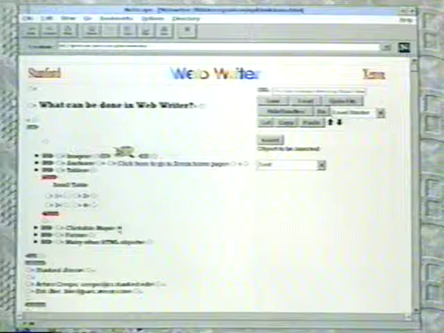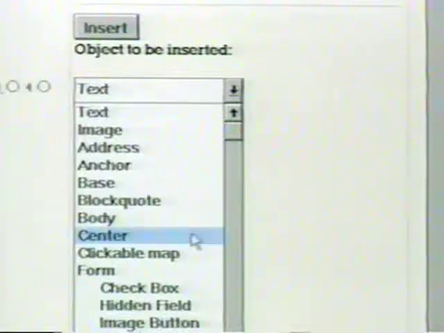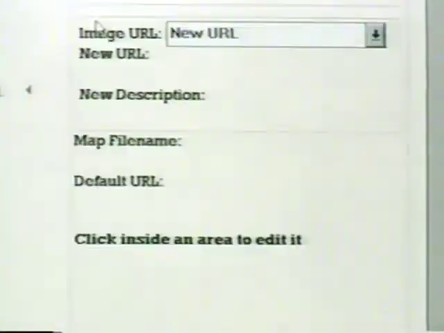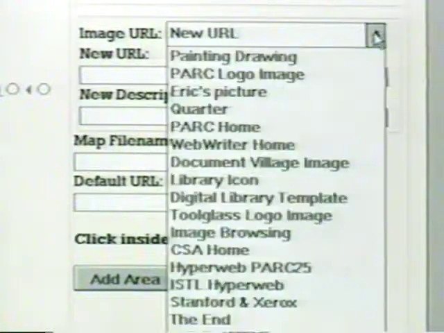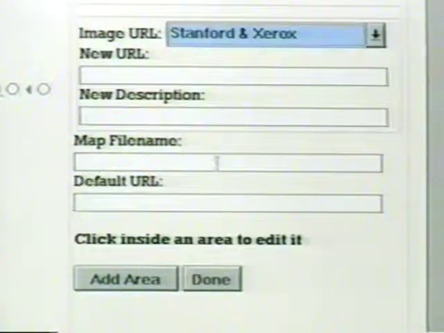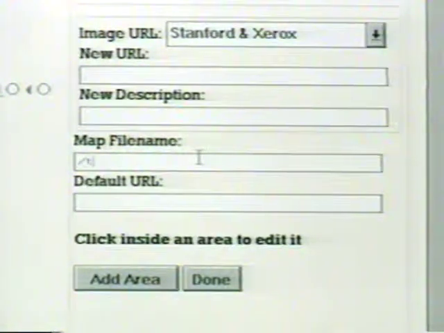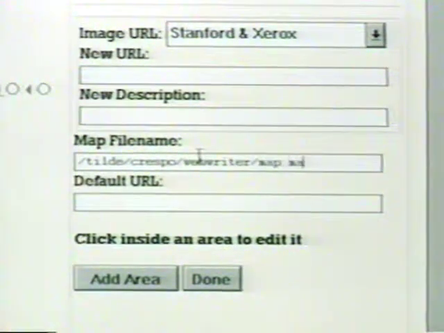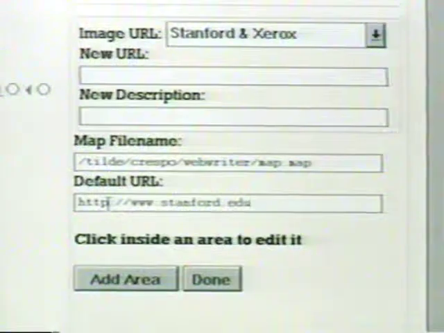WebWriter also supports clickable pictures, also known as clickable maps. Let's add one. We fill out the form that appears. We choose a picture. We also specify a file in which the system can store information about the clickable areas we will define. Next, we specify a page to browse if the user clicks on the picture outside of any special region. In this case, we specify the Stanford University homepage.